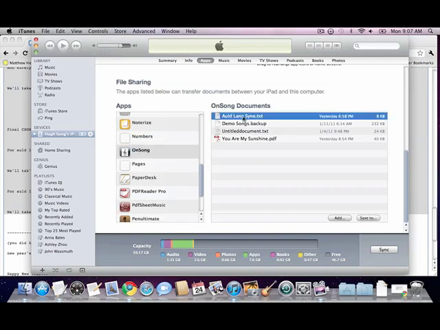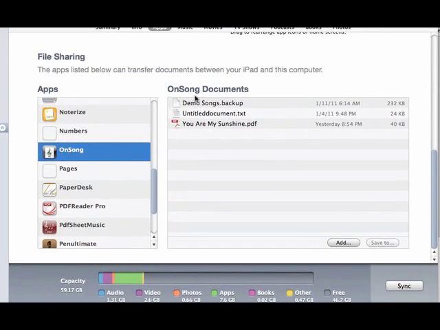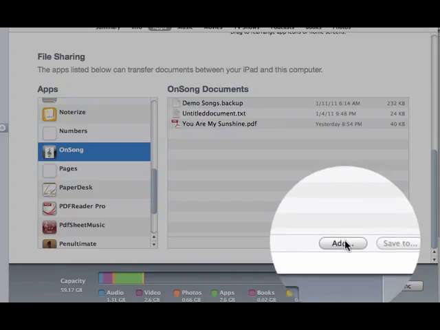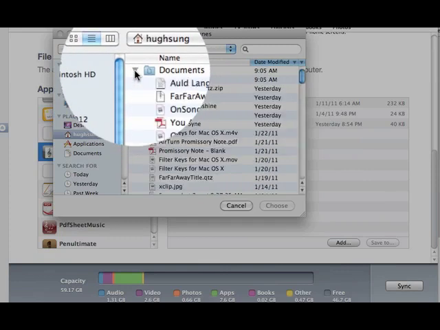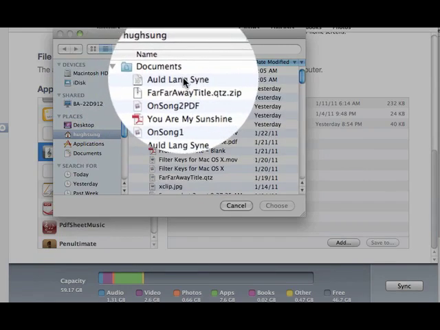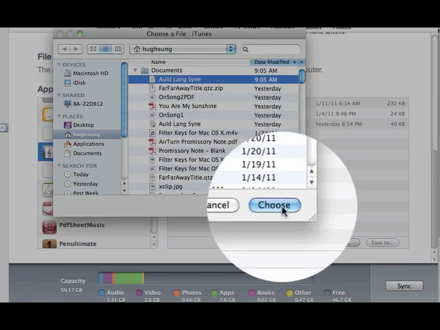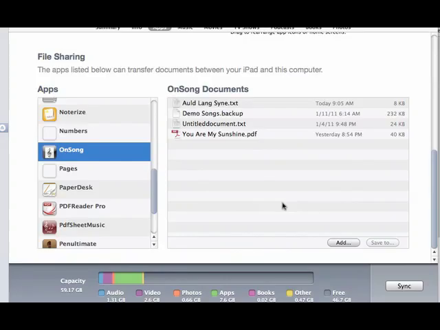I'm going to get rid of this because this was an old example. I just clicked the delete key. I'm going to just show you how I'm adding this. So I'm clicking here, you see all the files that I've associated and moved into the OnSong app. Click on Add over here. Let's go into Documents, and you'll see my Auld Lang Syne text right over here. Go ahead and choose that, and that's it.